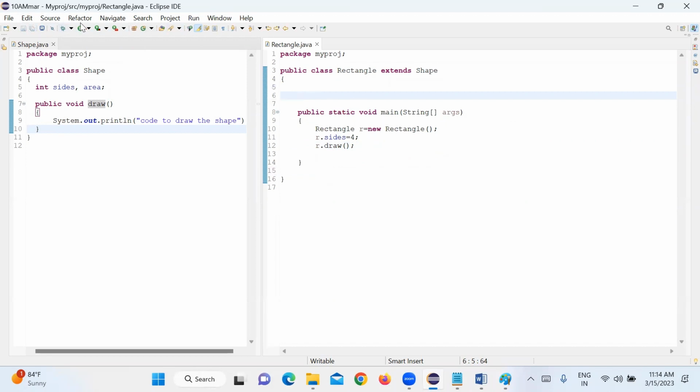When you run this rectangle program, first it has to search for r dot sides, which means it has to search for where the variable is, right? First it will search for the variable in the same method, not there. Then it will search in the same class, not there. Then it will search in the parent class. Oh, it is there in the parent class, so it takes that value.